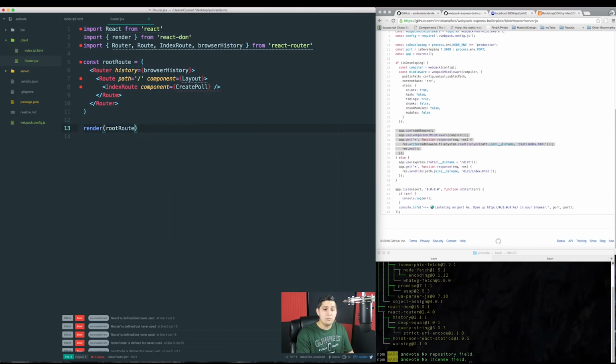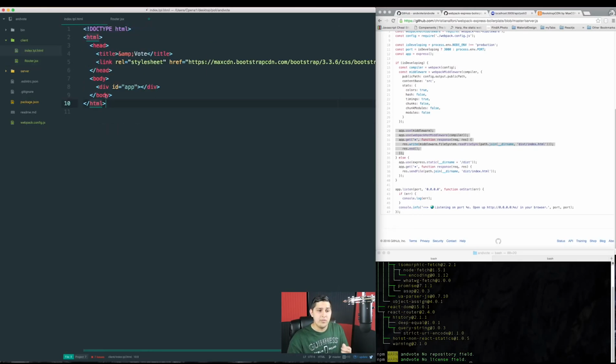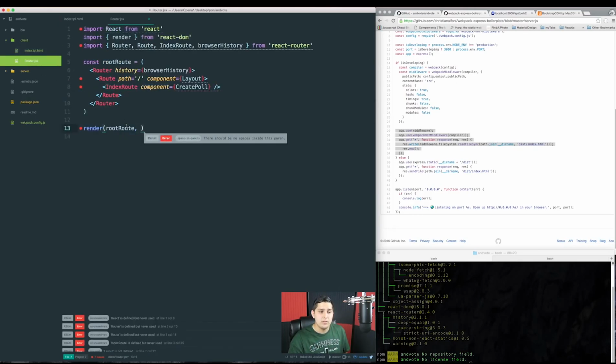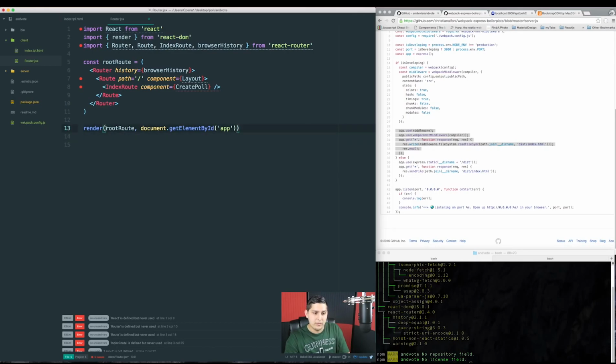So now I'll render the rootRoute, and then I need to reference this div right here. Now the best way to do this is just by doing document.getElementById and then typing in the ID. Let me format this a little bit better. There we go. Get rid of that. So we're ready to rock with this.